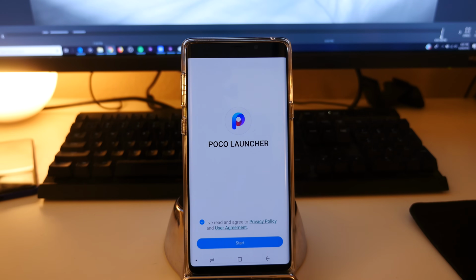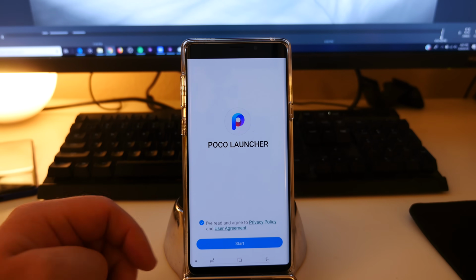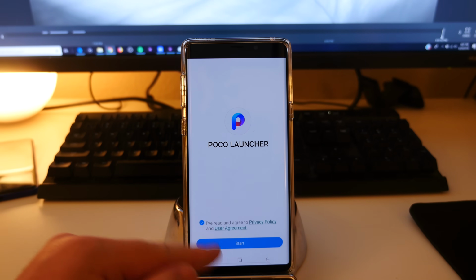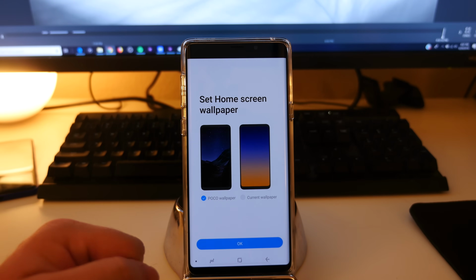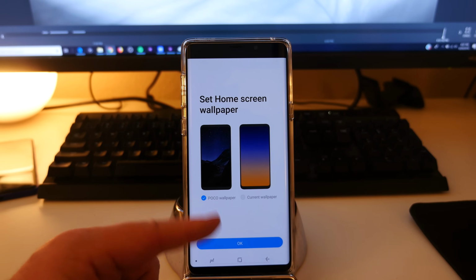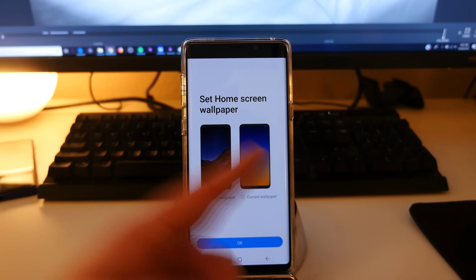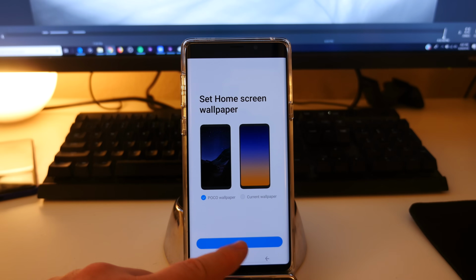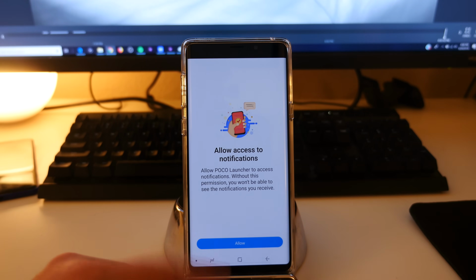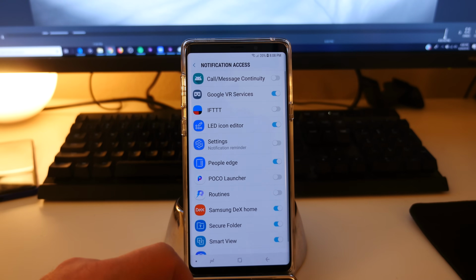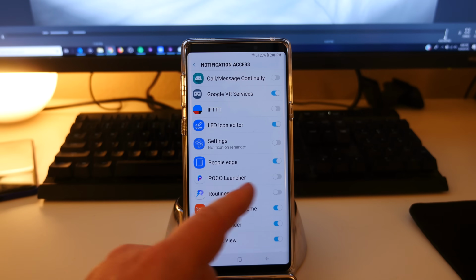And it's going to go through the setup for this launcher. It's saying I've read the terms and conditions, so that automatically is checked, so just hit start. Now it's asking me which home screen wallpaper I want to use, theirs or my current one. I'll just choose theirs for now. And then it's going to say allow access to notifications. So hit allow. And then you're going to see Poco launcher.